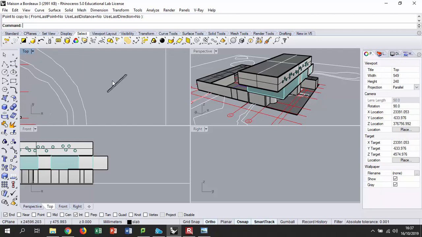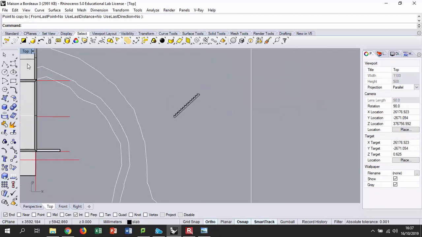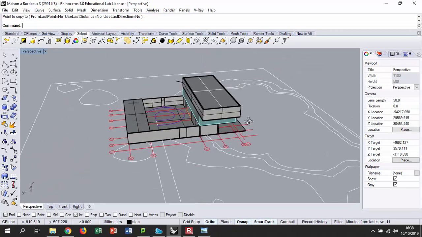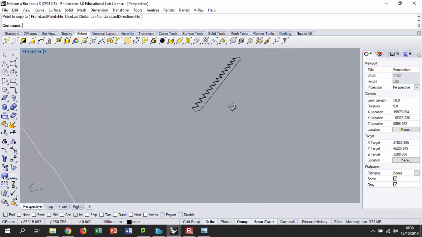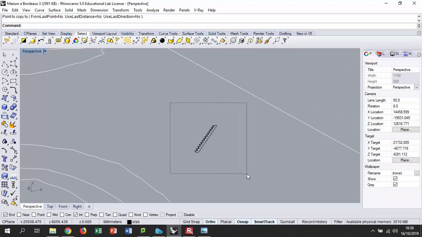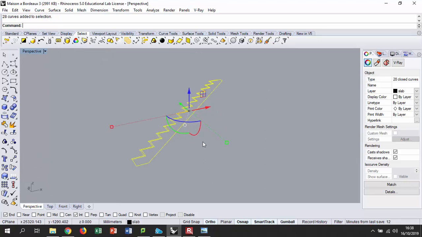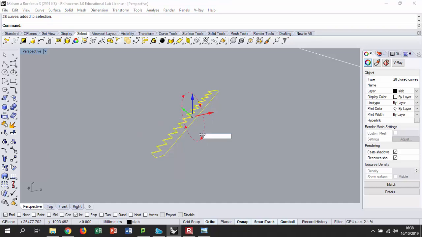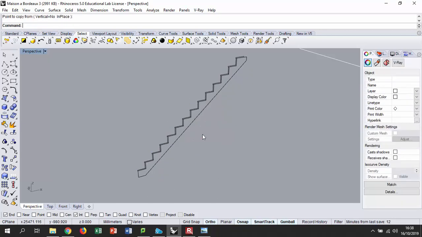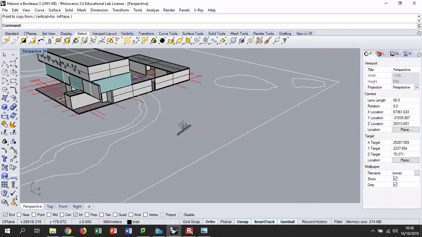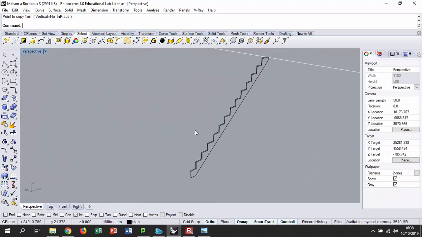So now I have this cross section in the plan view. I would like to rotate it, so I'll go to perspective. In your perspective view, take this element, select everything, and at the bottom toolbar, press gumball, and we will rotate in the Z using the red semicircle and press 90 and enter. So now we have it in the correct orientation, like that.